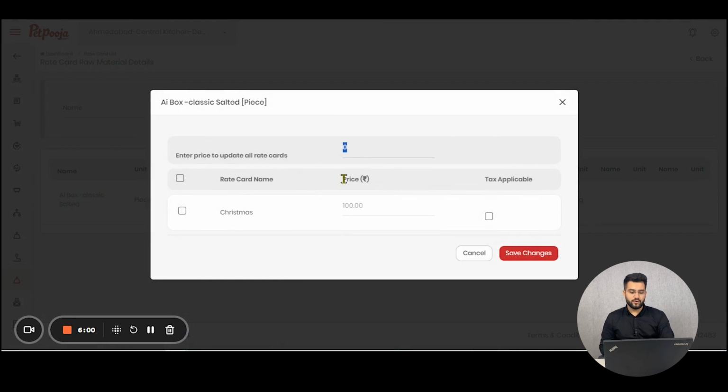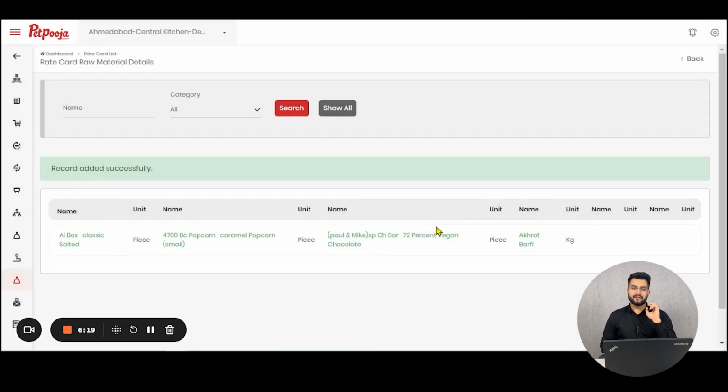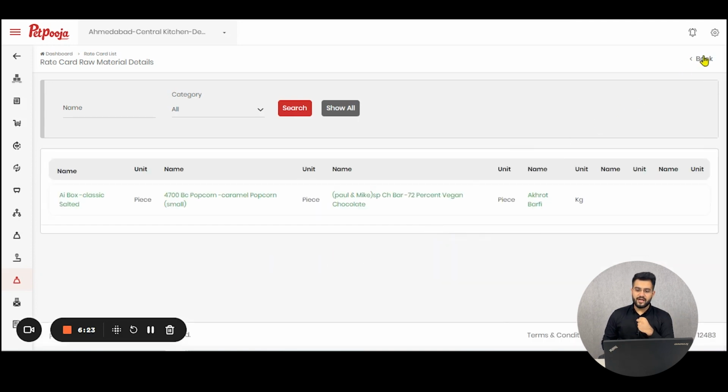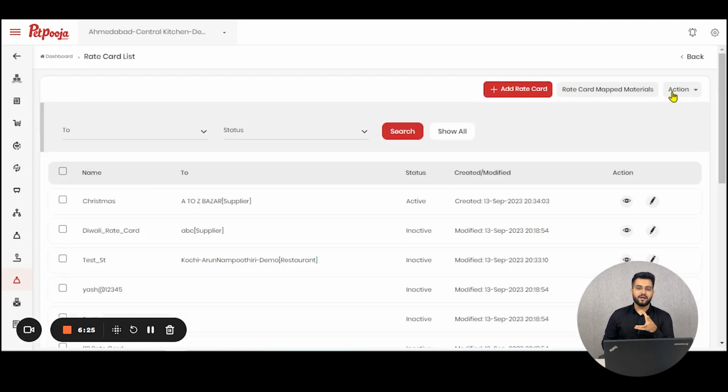Now the price that I want to update in all the rate cards can be inputted like this, and I can select the particular rate card for the same. If I need to change the price for different rate cards, that is also possible with this action. Tax applicable, save changes, and that raw material's price has been changed in all the rate cards. So this is how you can create or manage rate cards in Petpooja inventory.